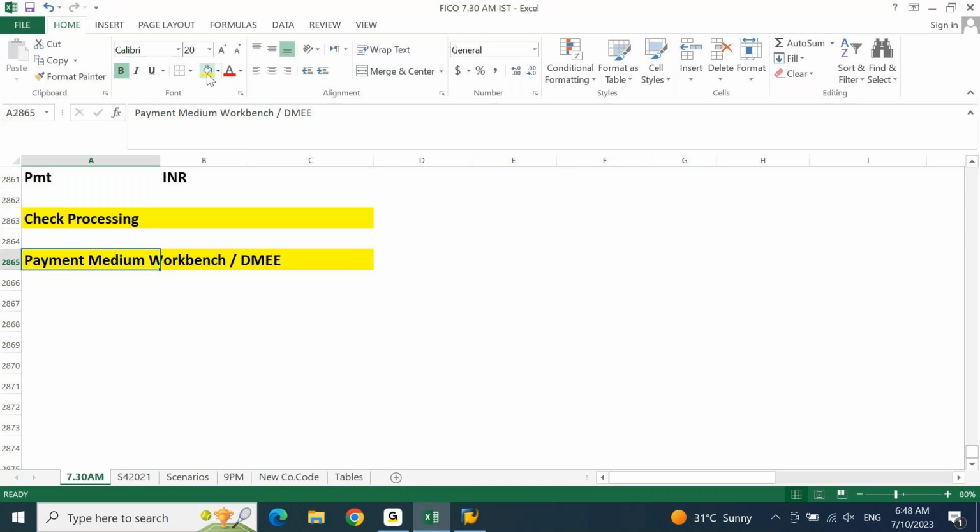Similarly, when you talk about payment medium workbench or DME, how are we going to generate the DME files? First of all, what information is coming in our DME file, for which bank we are sending the payment file, what information the bank is requesting, how we are extracting this information from the system, how we are making this DME file or payment medium file.